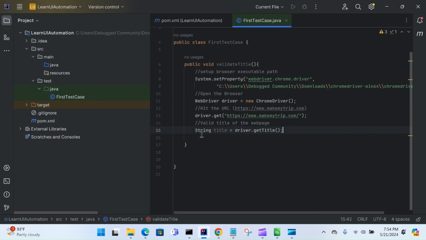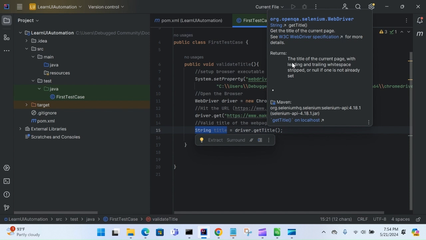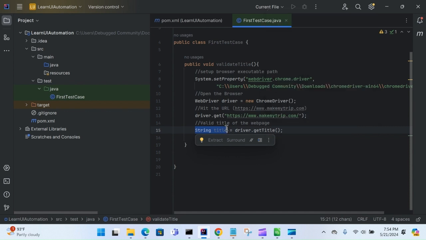No worries. So now we have stored it because its return type is string. If you can see, it returns the title of the current page as a string, or null if one is not already set. So its return type is string, as you can see over here. We have to catch that into a string type variable that is title. Or let's name it as actual title. Okay, actual title. So yeah, string we have got it.